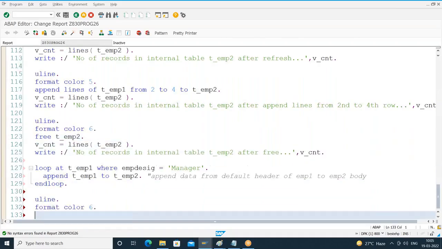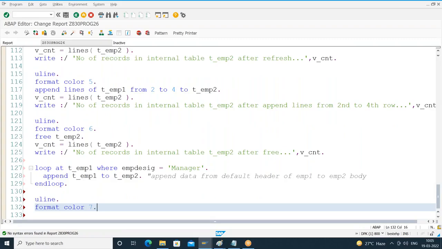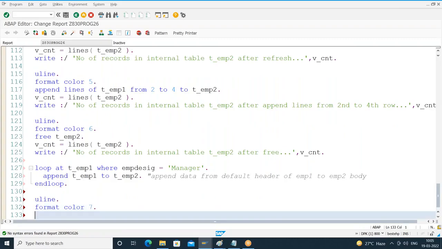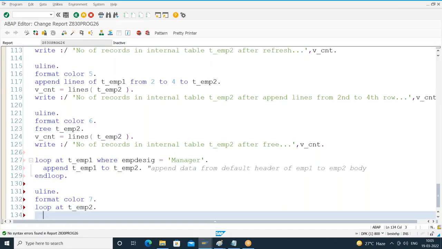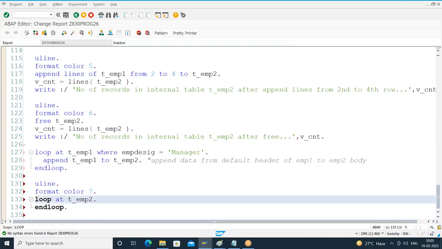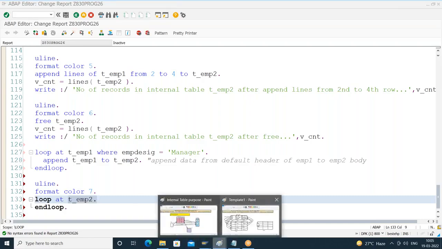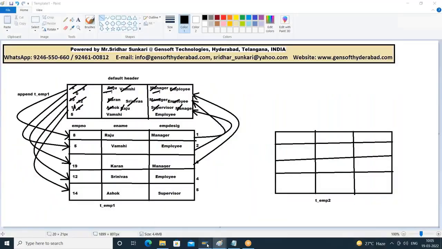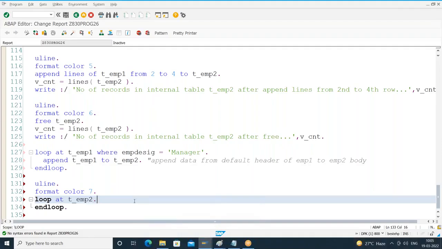See this carefully. This is most important, the last one. How do you print the data from the internal table? You have to loop and display. So I'll say loop at T_EMP2, end loop. If I say like this, it will try to populate the data from body to the default header. Does this have a default header here? No, EMP2 doesn't have any default header. It contains only the body. So this statement would give an error.